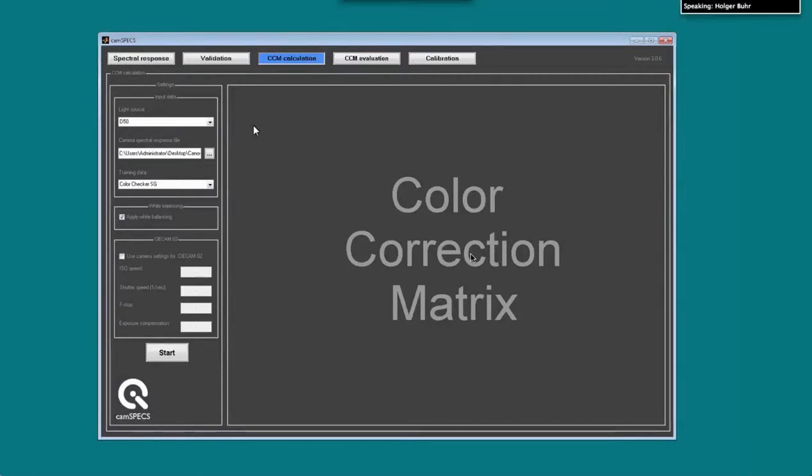I'm going to show you the color. In the module with the color correction matrix, you have three parts that are needed as input data. First, the light source, which is the same as in the validation module. In the current version of ComSpecs, you can also use your own measured light, if you want to have a special condition.